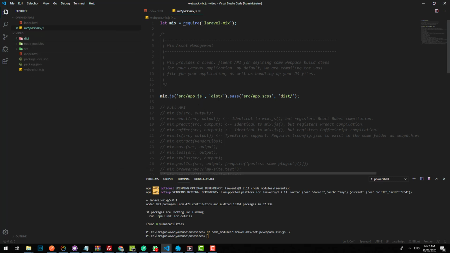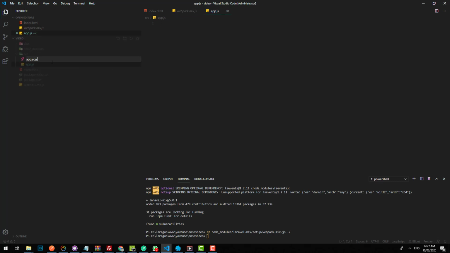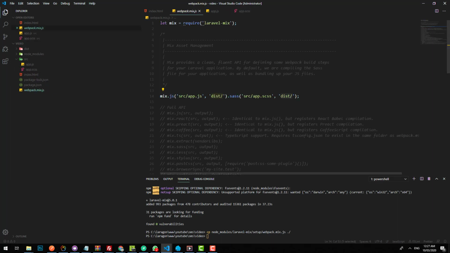So basically what's going to happen is our app.js in our source folder and our app.scss in our source folder, when compiled, are both going to go into our dist folder. Okay, so we just need to create an app.js in our source folder and an app.scss in our source folder as well.